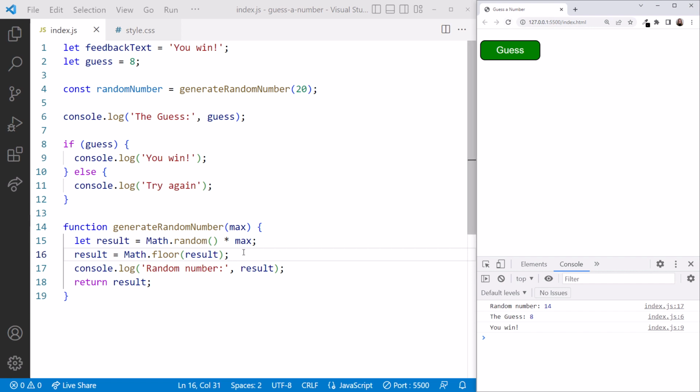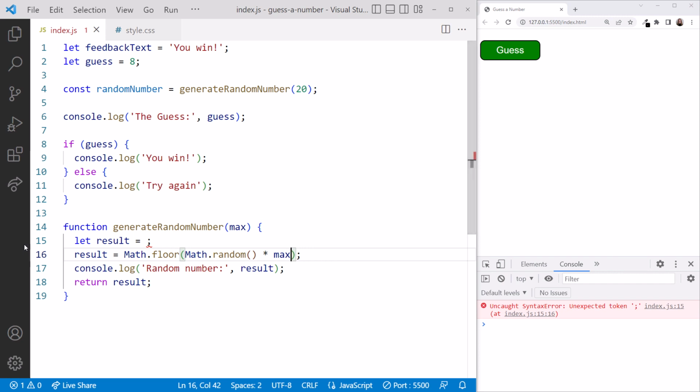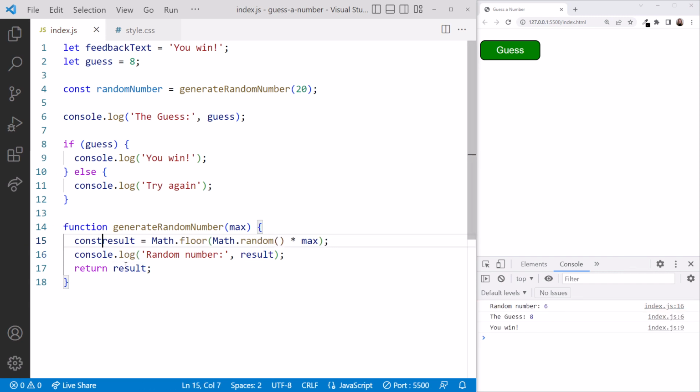We can clean up this code by putting this syntax directly in as the argument to Math.floor. I'll cut it from here and paste it in here. Then delete the leftover declaration. And we'll change this declaration to a constant, since we shouldn't change the random number once it's set.